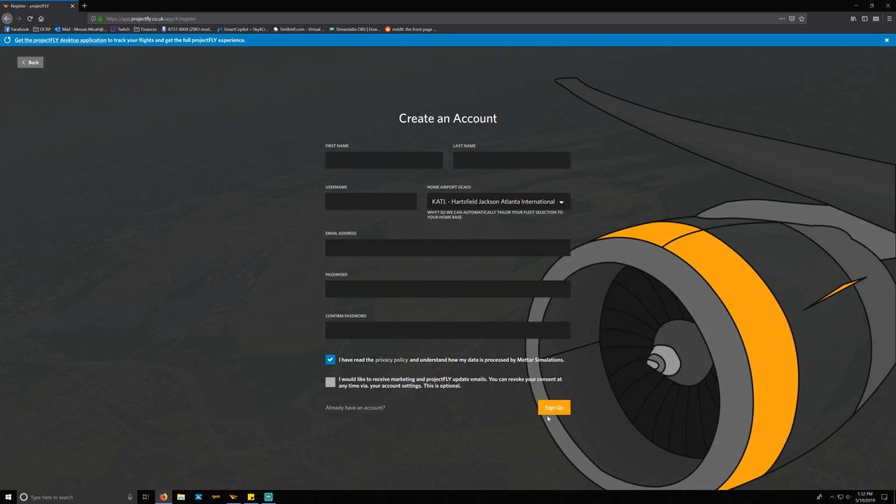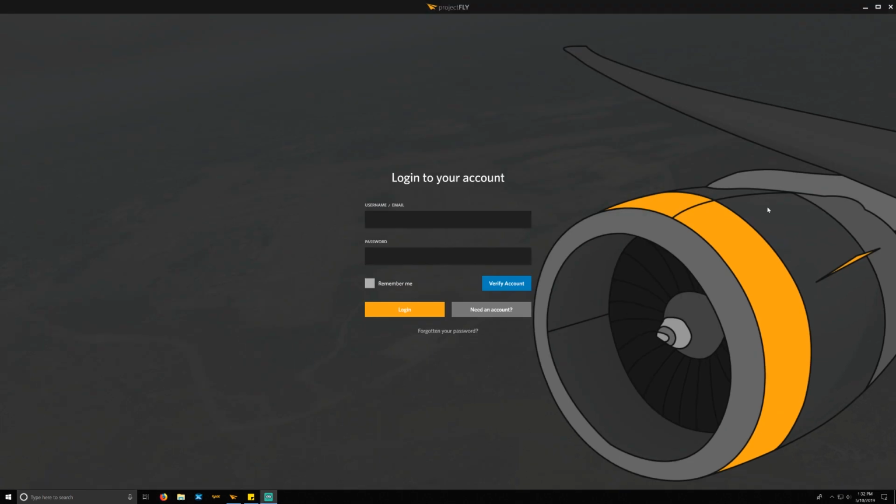All right, once you have signed up, it's going to take you to another page where you can download the app, or you can even hit this little drop down right here, get the Project Fly desktop application. Once you've done that, you've downloaded to your computer. It's a very small download. It's not very large. Once you've downloaded it and gone through the install procedures, this is what will pop up, a login page for your Project Fly. Now, I'm going to go ahead and log in using my information, if I remember correctly.